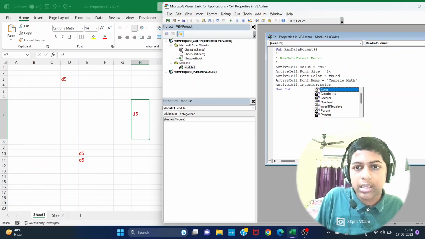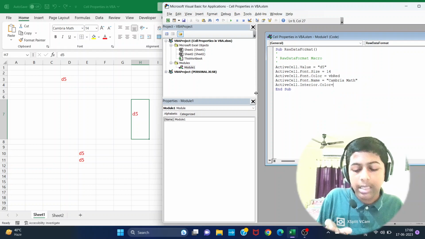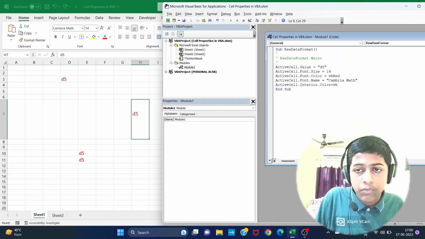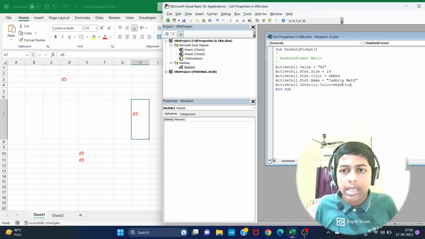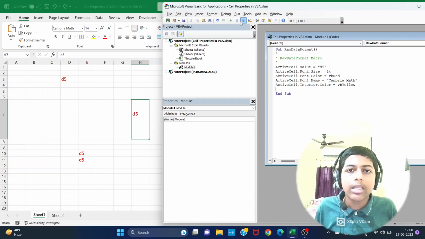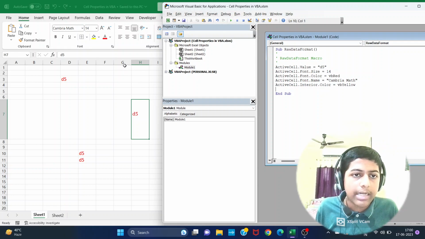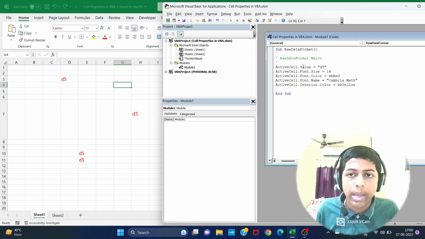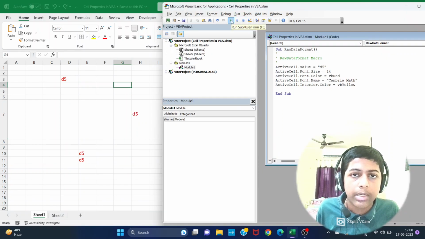So I will just say here active cell dot interior dot color equal to, and this time as well we are going to pass the VB colors. So VB, let's say we want it to be yellow. Okay, now let me save this and click on this run button. So I will select the G4 cell this time. After I select the G4 cell, go back to the VBA code editor and click on this run button.